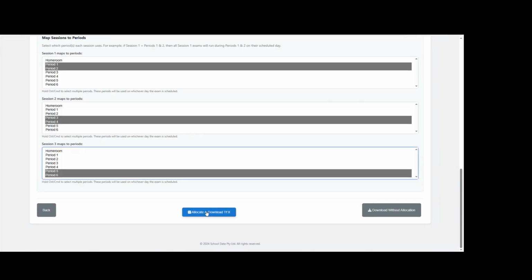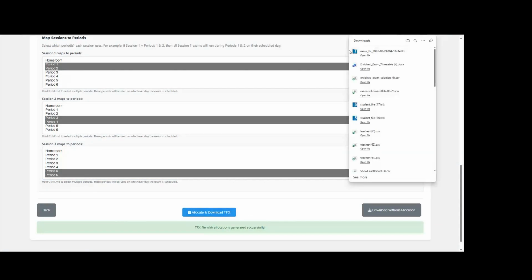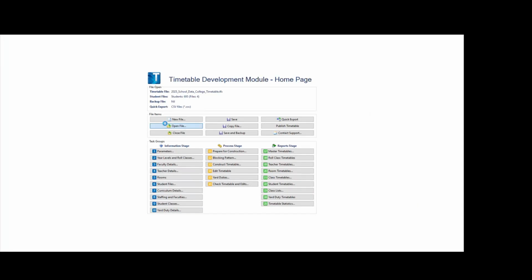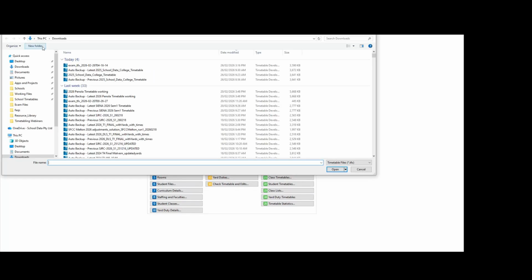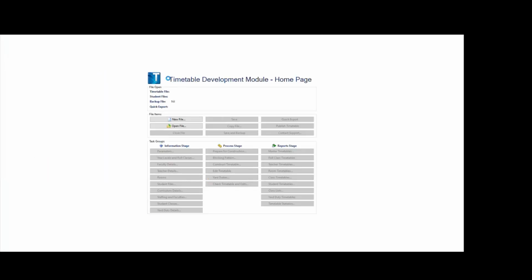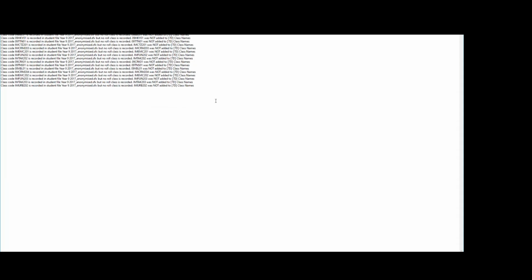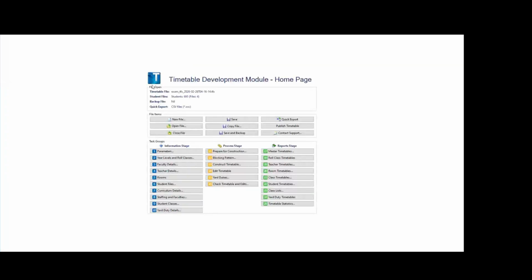And Allocate and Download has downloaded an exam TFX here. If we go to the timetable and we press open, go to our downloads, there it is. A few classes not loaded.